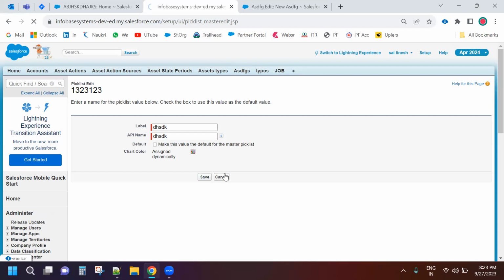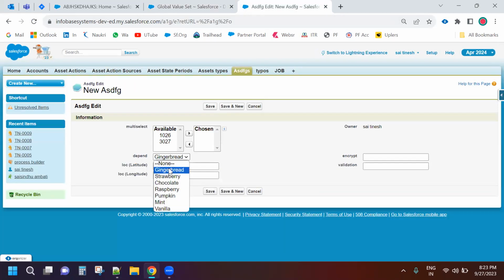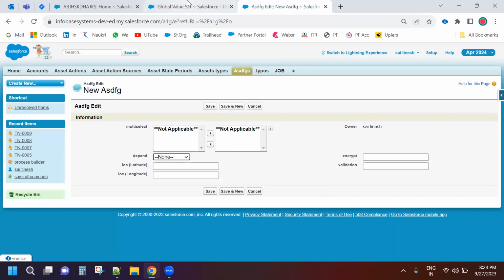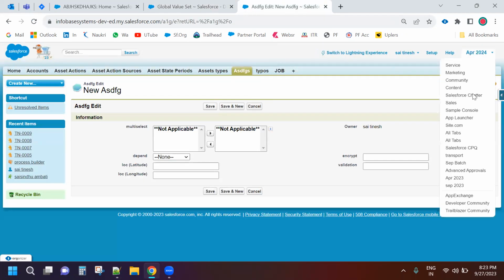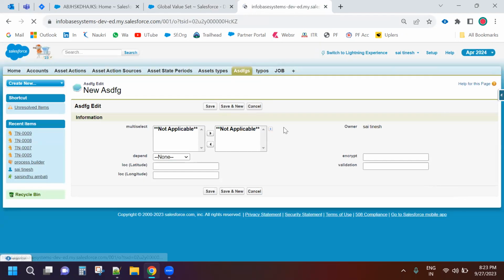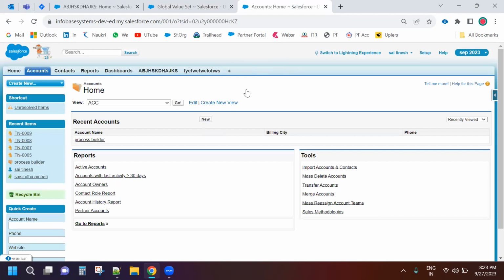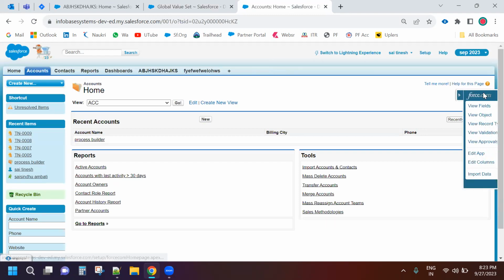So now, how it will come is, it will come as none. You need to select the value whichever you want. Clear? So now, like this, we defined, right? Let's go to our object and create a pick list or pick list multi-select. Okay, because both are the same.